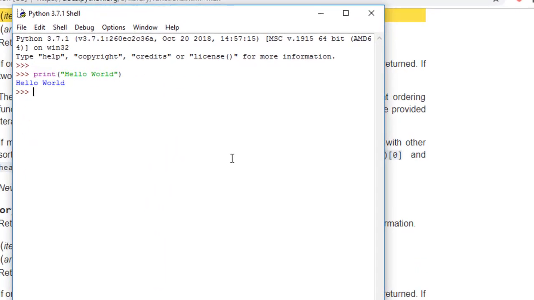But what if I don't want to mess with this particular website? What you can do is just write dir, that is directory, open parentheses, then double underscore, write builtins, then double underscore and then closing parentheses.